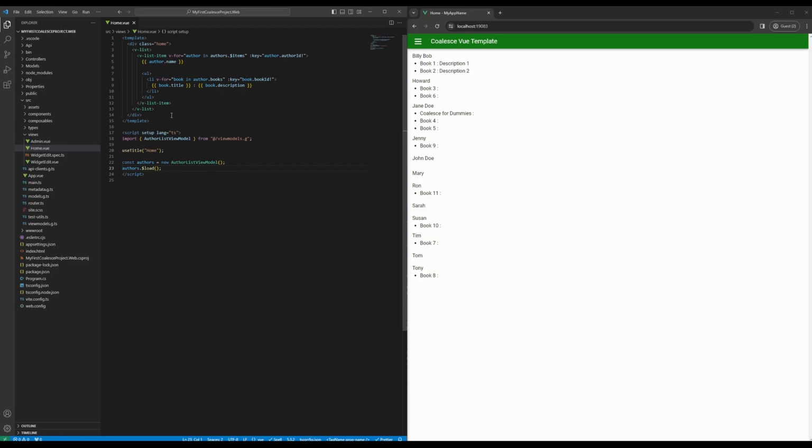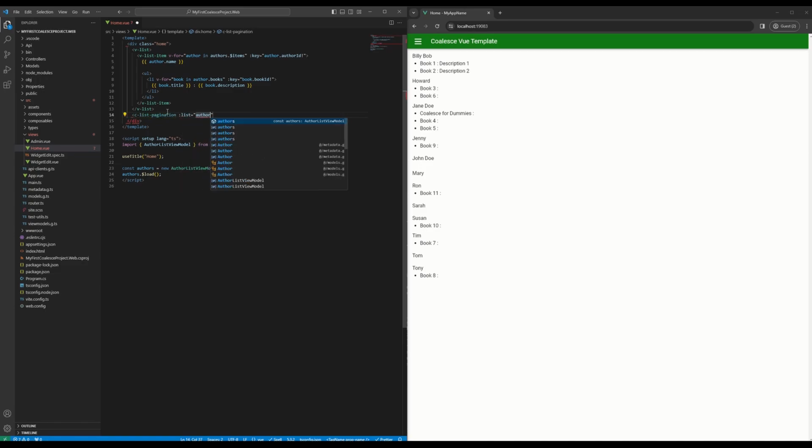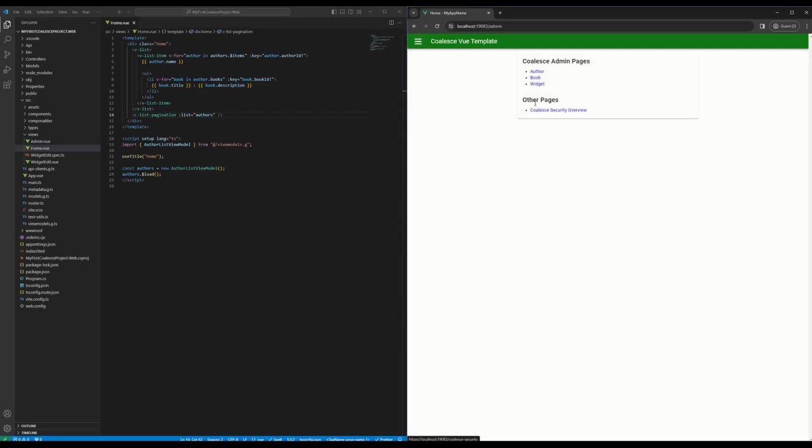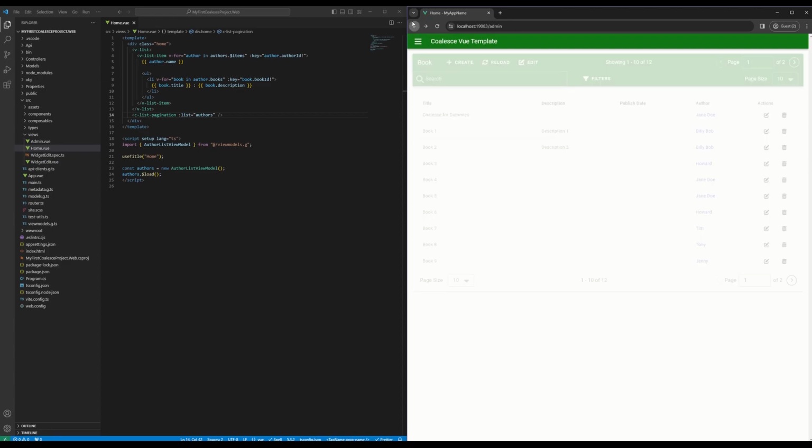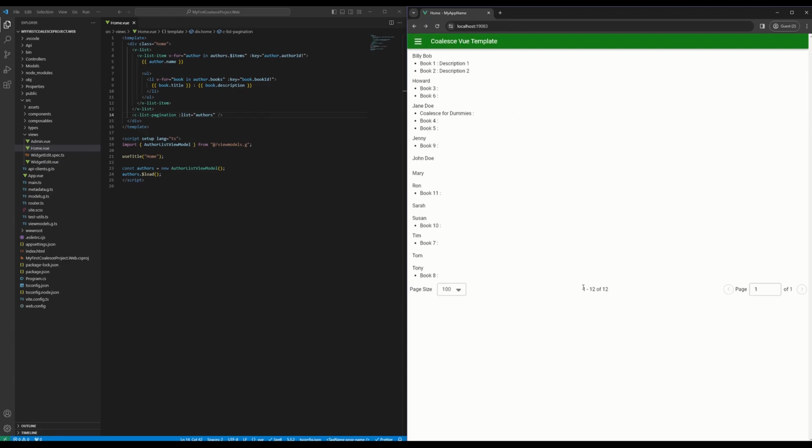So Coalesce has a bunch of pre-built components that you can use. One of them is for pagination, and it's called the C-list pagination, and you just pass it your list that you want to do that on, and if you hit save, you'll notice that the component that you see actually on the admin pages pops up. So you have the ability to see what page you're on, see how many items there are in the total list, change your page size to whatever you want, and it will default to what I had over here. So now it goes back to 10, and you can switch between the 2 pages.